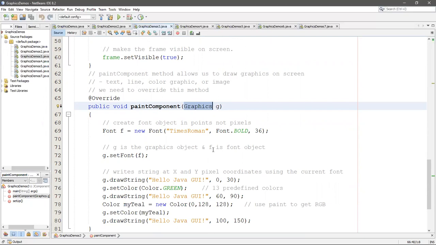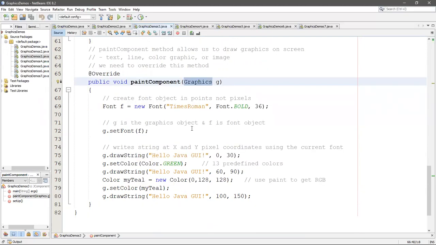So what I'm going to be doing here is I'm going to draw some strings, but before I draw my string, I'm going to go ahead and create a font and then set the font. And then I'm going to draw the text on the screen. Now notice what I'm doing here. I'm setting it at X and Y coordinates. The first one here is going to be at X of 0 and Y of 30. Then I'm going to go ahead and change the default color to green.